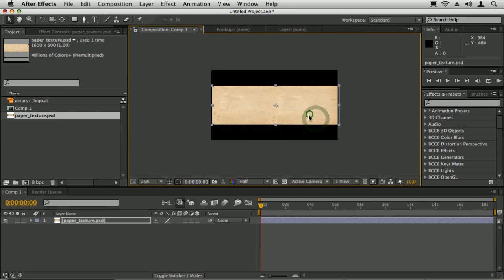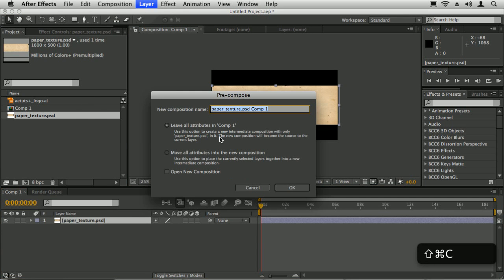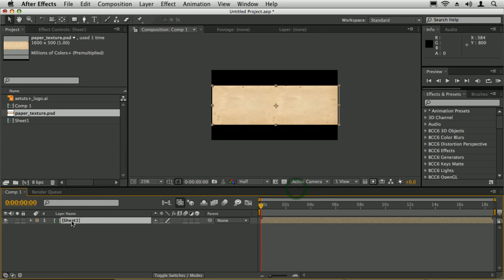And what I'm going to do is pre-comp it. So I'm going to choose pre-comp, and I'm going to just call this sheet 1. And I'm going to leave all attributes, which basically will keep all the dimensions and everything the same.